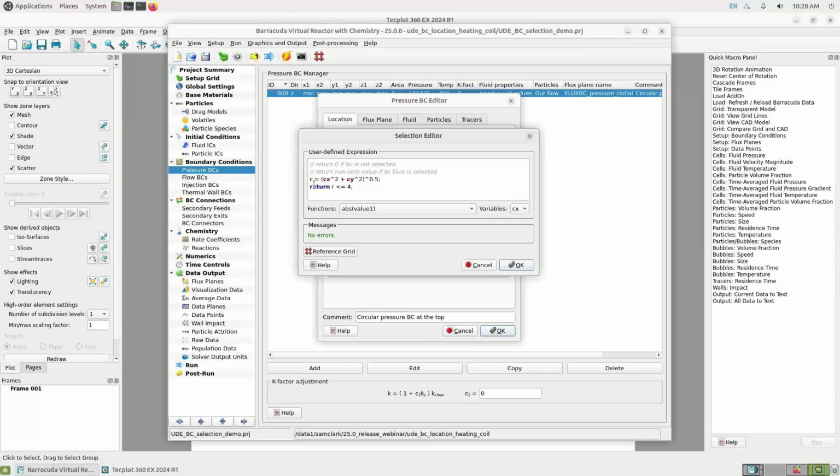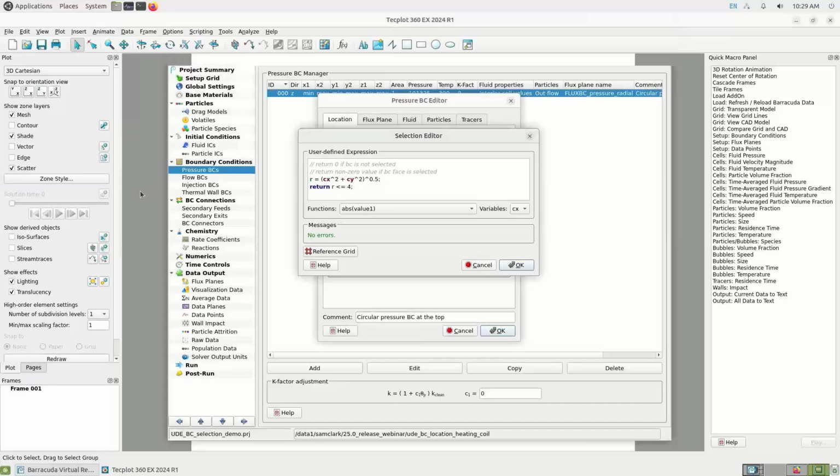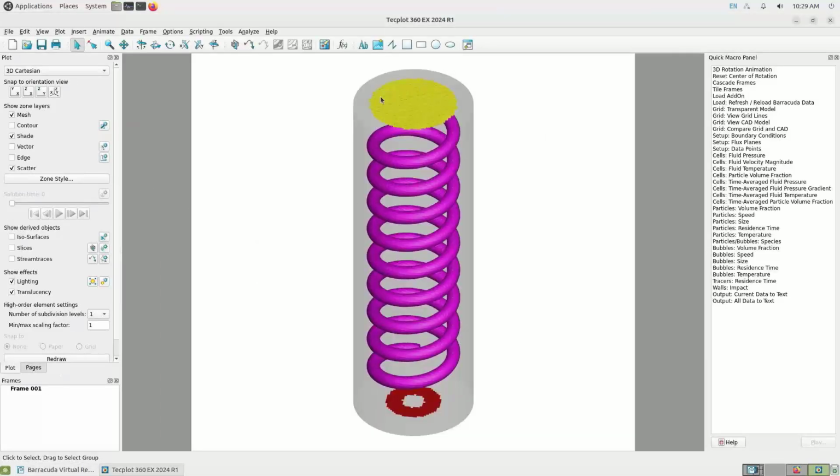And what you'll see is, depending on what you return here, if you return a 0, then that particular cell is not selected for the boundary condition. And if you return anything other than 0, that cell is selected for the boundary condition. So this less than or equal to, it returns a 1 if this criteria is met. So by doing this, we're selecting any cells with a radius of less than or equal to 4 for our pressure BC.